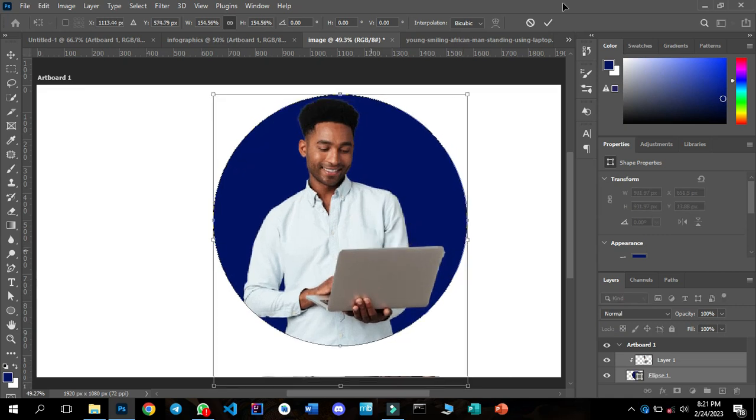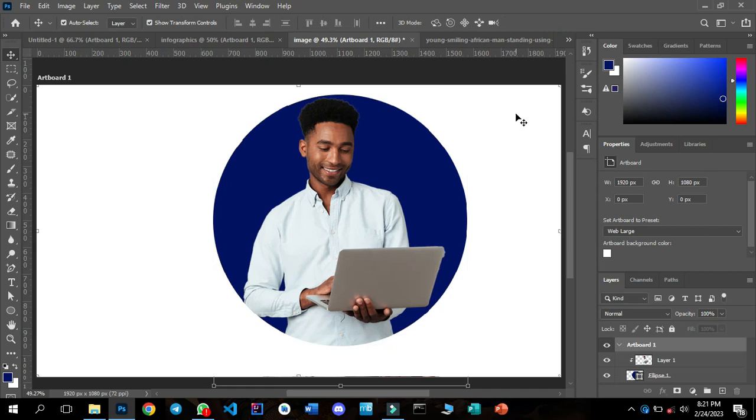So remember the steps. You draw your circle or your shape, you bring your image and make sure that the image lies on top of the circle or the shape, and then go to layer, go to clip, create clipping mask, and then it will be created for you.